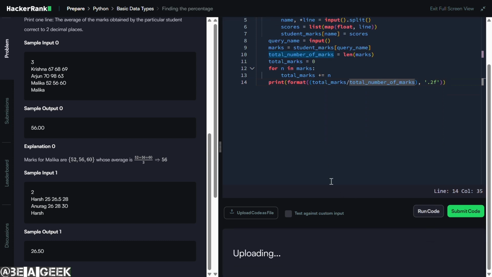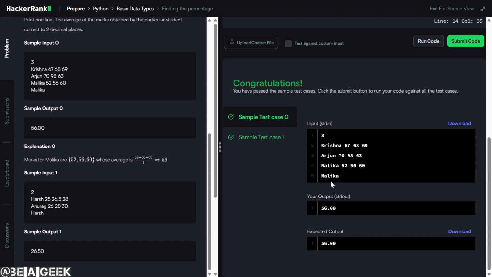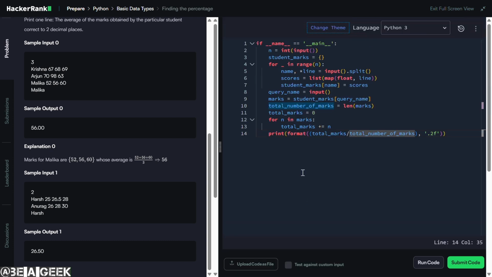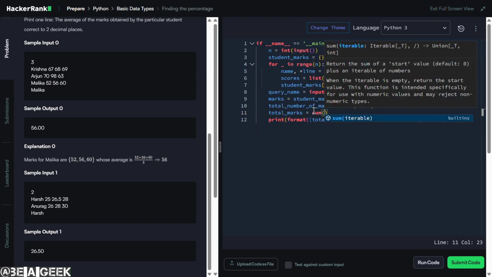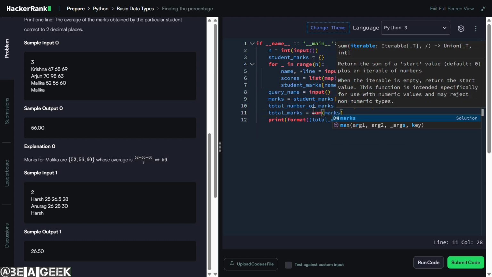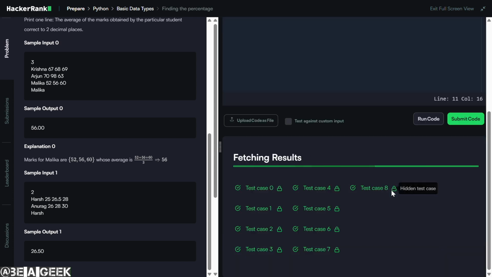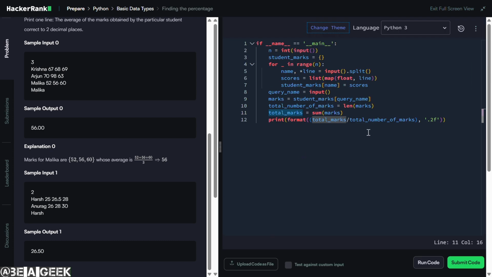So when I just run this, this will work. All test cases are also passed. Or if you don't want to loop in, you can just directly use the sum function also. You can just write sum of marks. So it will do the total and give it. So we can just directly submit this. This will also work. Okay. So this is how you can solve this problem using the basic functions and just having the knowledge of how we can access variables in dictionary through the key.